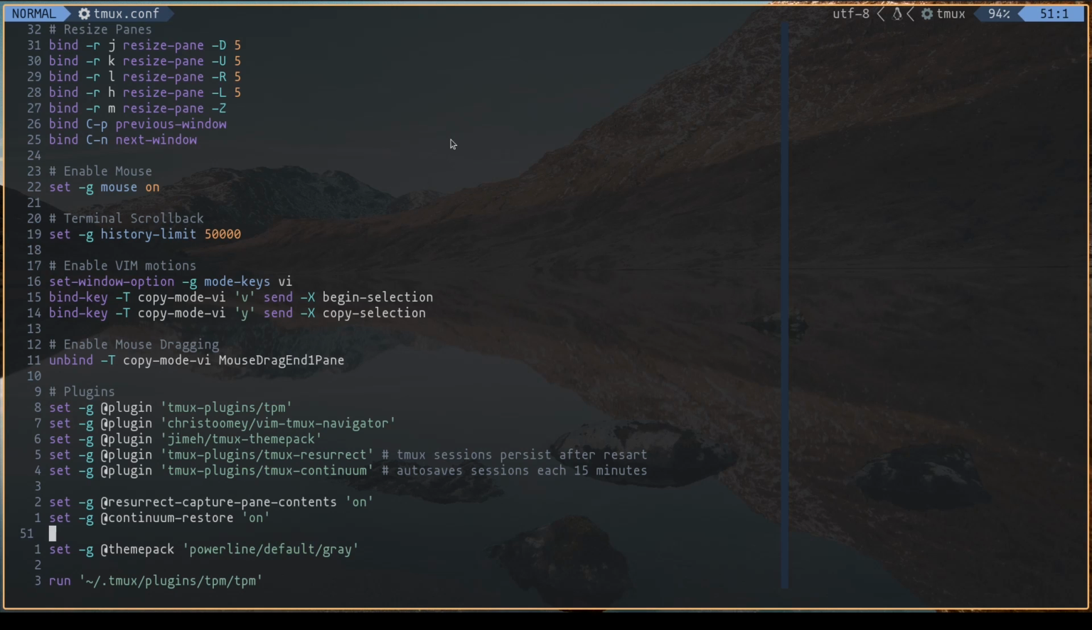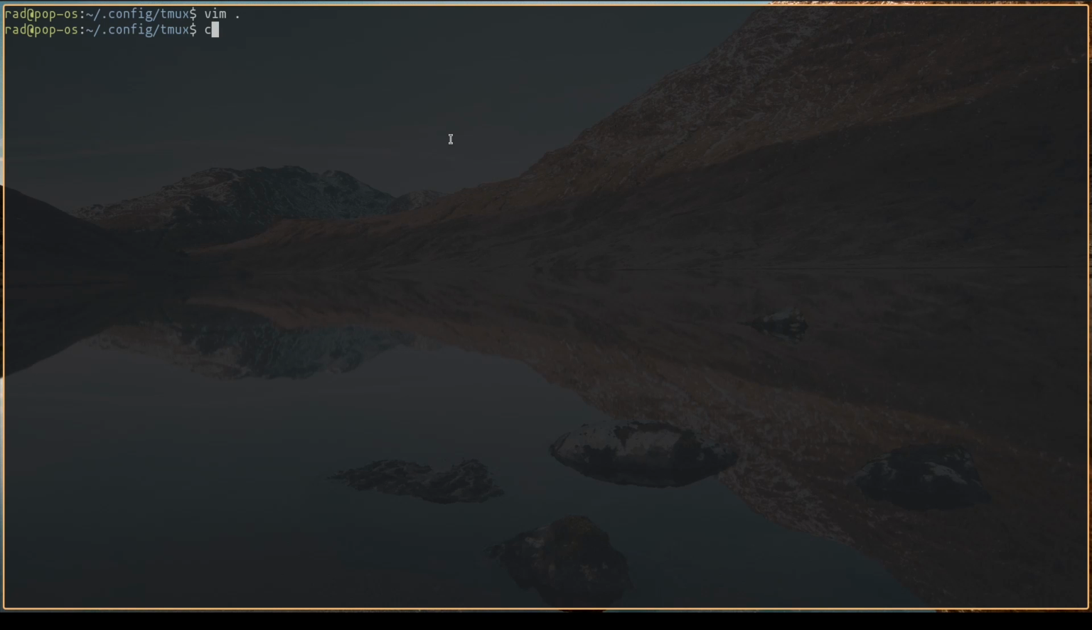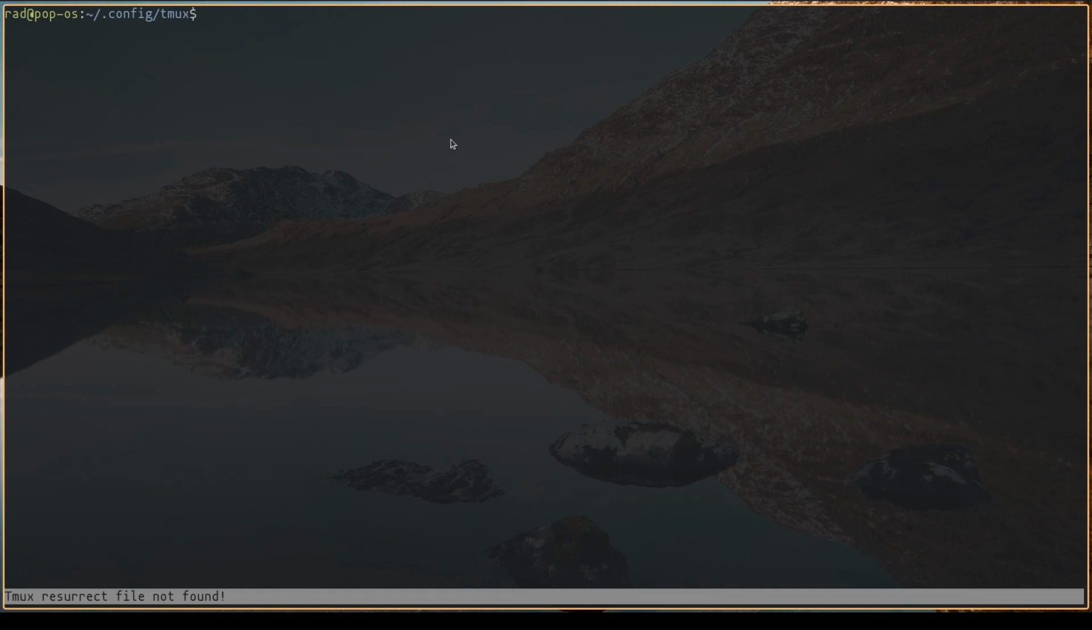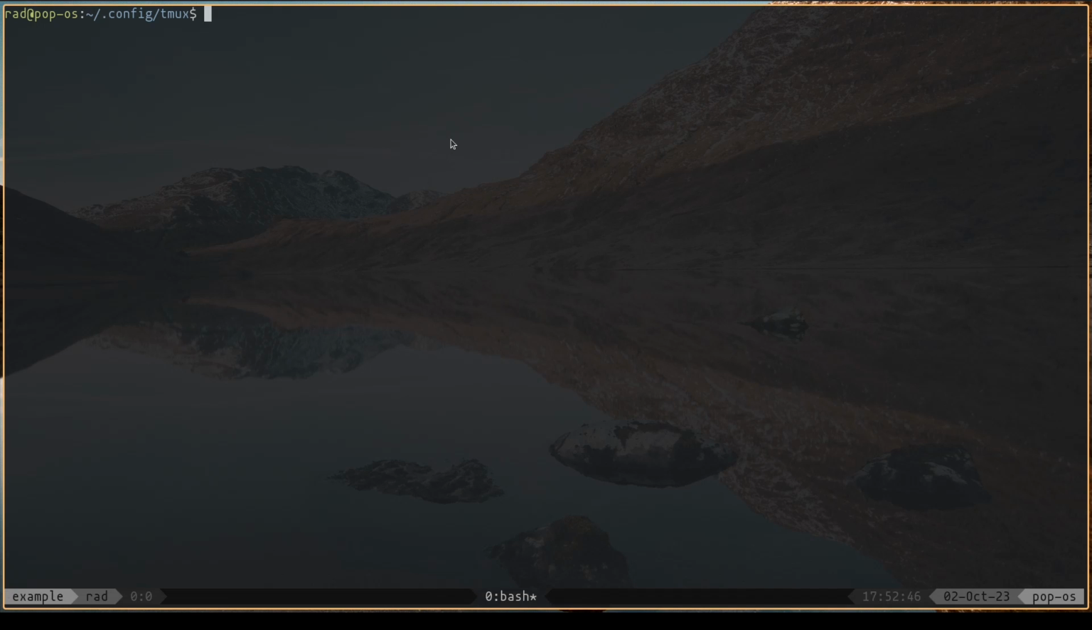In order to install this, we're just going to use our prefix, which is Control A and then Shift I, so Shift I being install, and then everything will be installed. Now we can quit out of this and we can start a TMUX session. The way that we do that is with TMUX and then S for session, or new S, and then we can give it a name. I'm just going to call it example. Now you'll see down the bottom of the screen it says TMUX resurrect file not found. That's because this is a totally fresh install and we haven't been using TMUX.